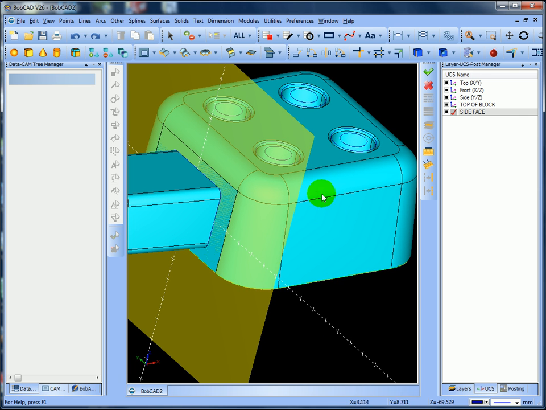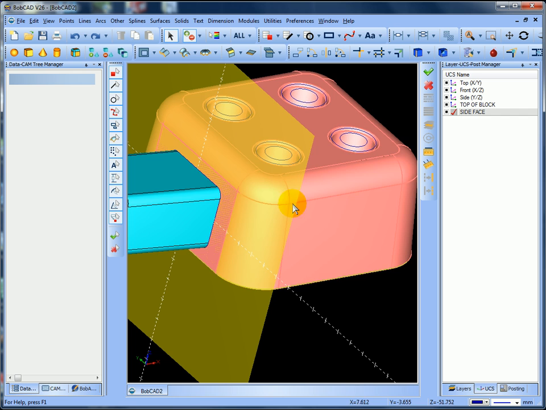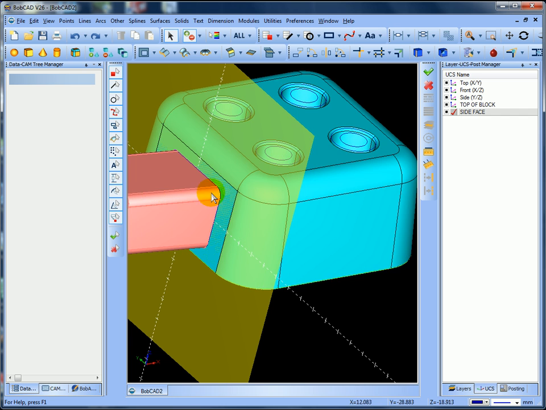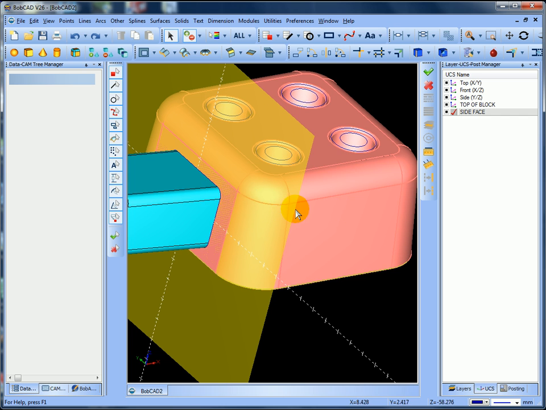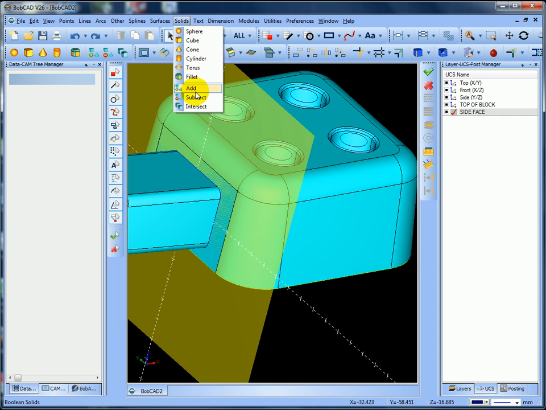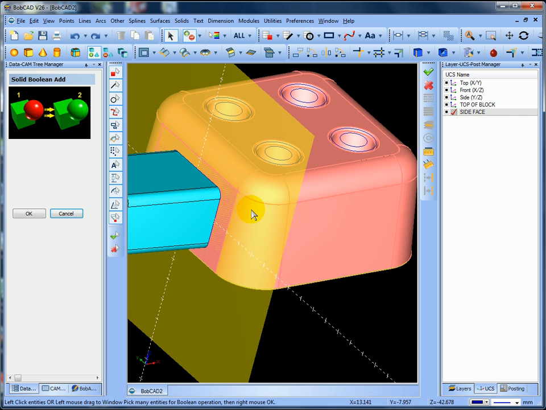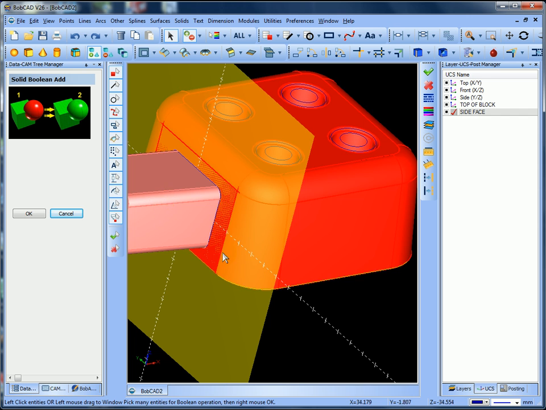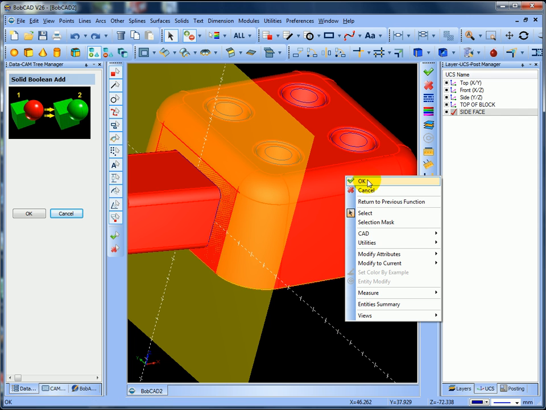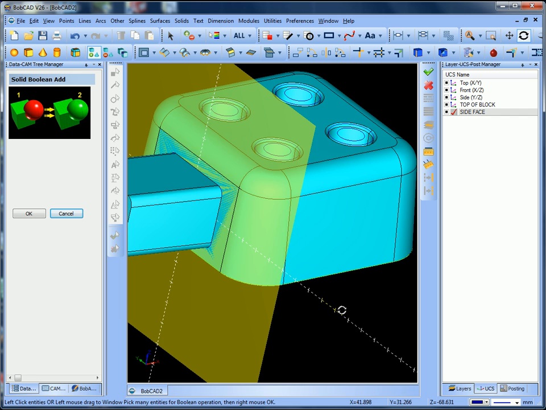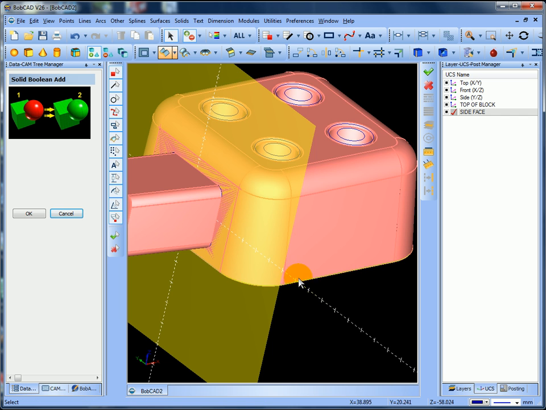We just cancel that at the moment. And what I want to do is, if we go to select, you can see that's a solid and this is a solid. So what we need to do is put them together. So I'm going to go into solids, and I'm going to add. I'm going to take this solid and that solid, right click and press OK, and now it should be one total solid, which it is.